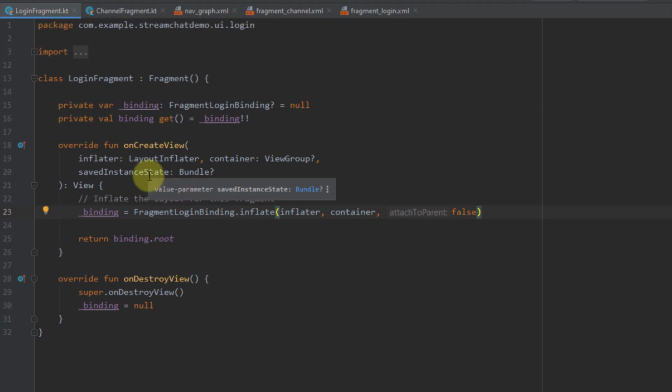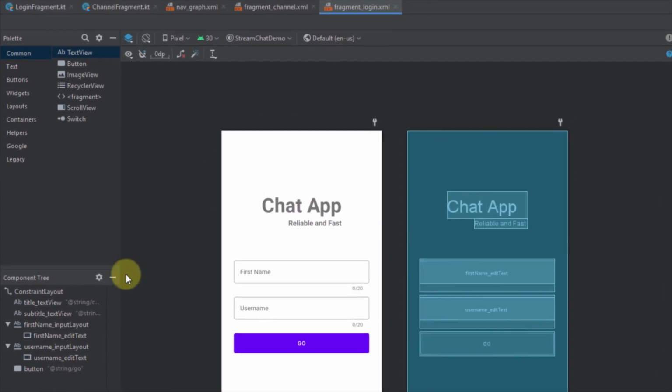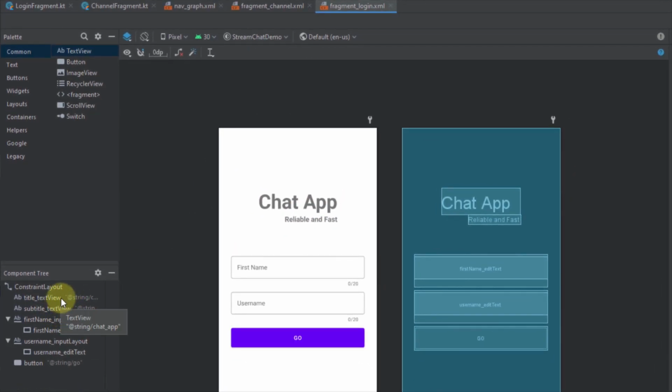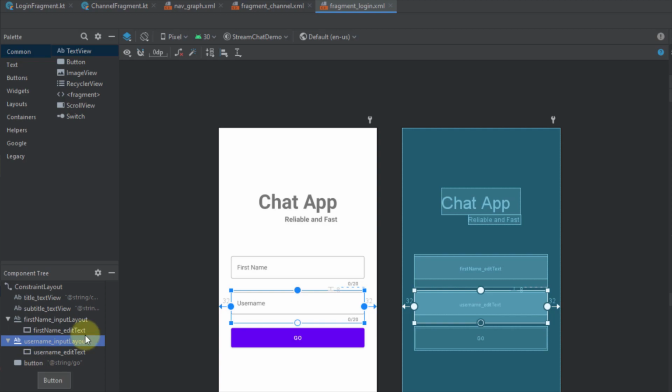And now we want to continue with our login fragment. So before we continue with our login fragment, let's open our fragment login layout file. So here, as you can see, I have already designed this layout. So here we have two text views which will present a title and subtitle. Then we have our first name input layout and username input layout, and we have one button. So now from our login fragment, we basically want to check if those two fields are not empty, and if those two fields are not empty, then we can proceed to our channel fragment.